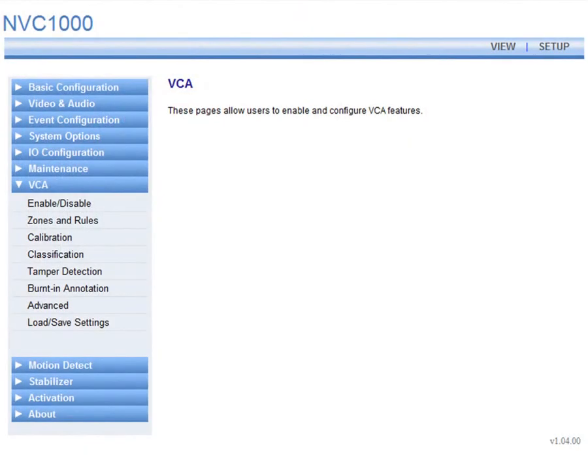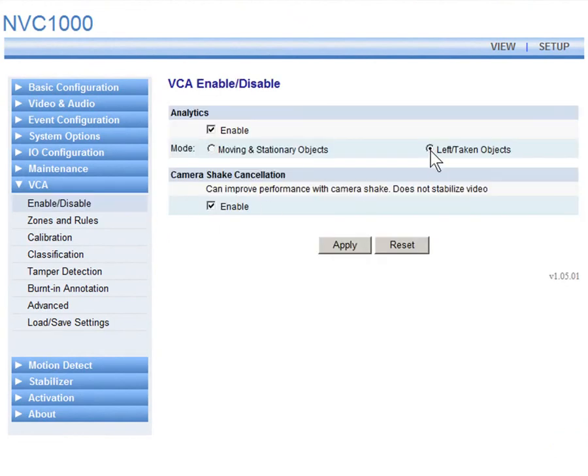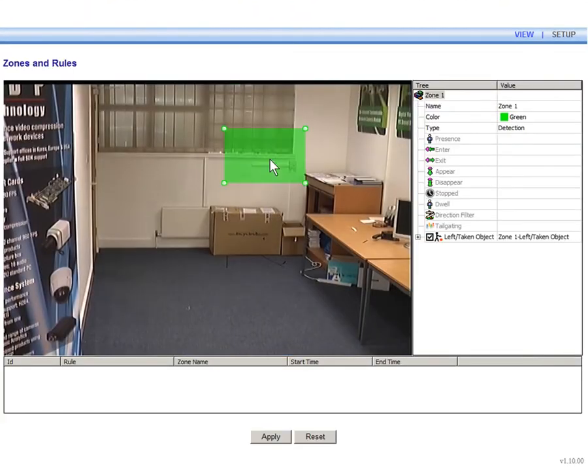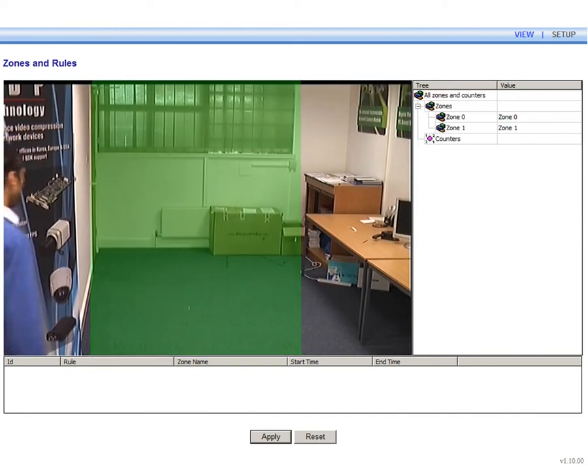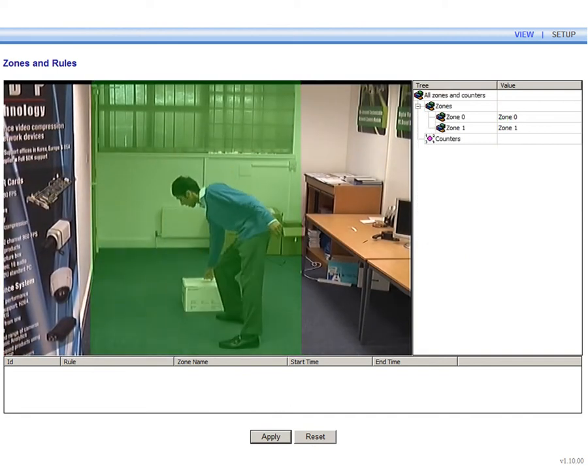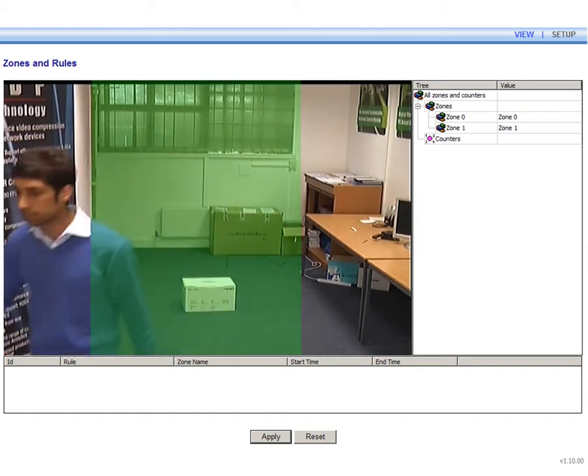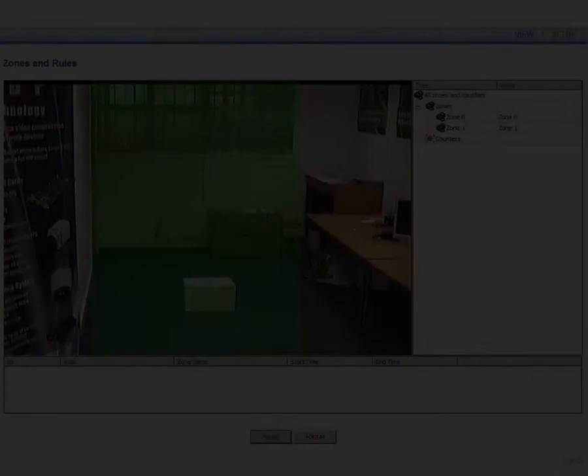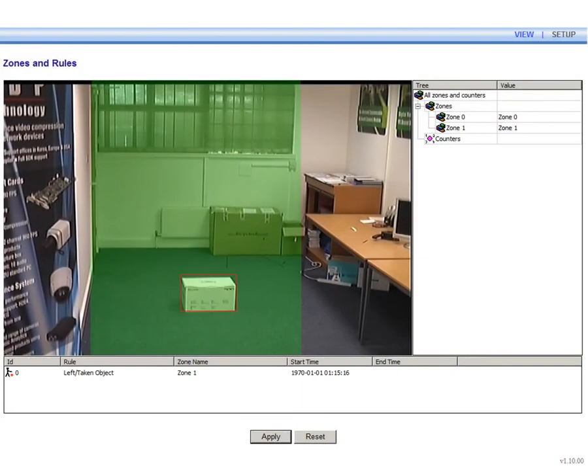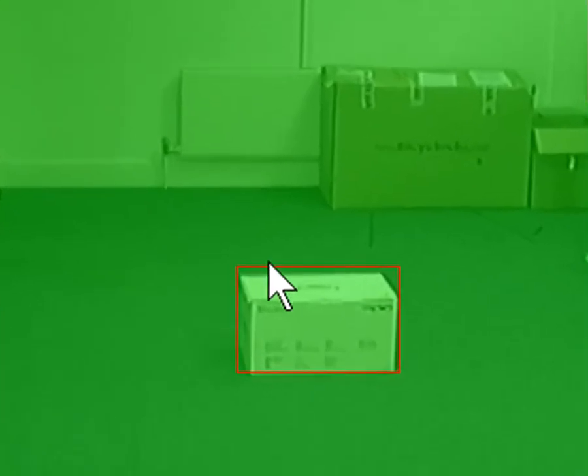Configuring the left taken object feature for use couldn't be easier. You just click on the Enable Disable tab and select the left taken objects button like so, and hit Apply. Going back on the Zones and Rules page, you simply create a zone like so. And hit Apply. If an object is left on the floor, then after 60 seconds an alarm event is generated and a red bounding box is drawn around the object.